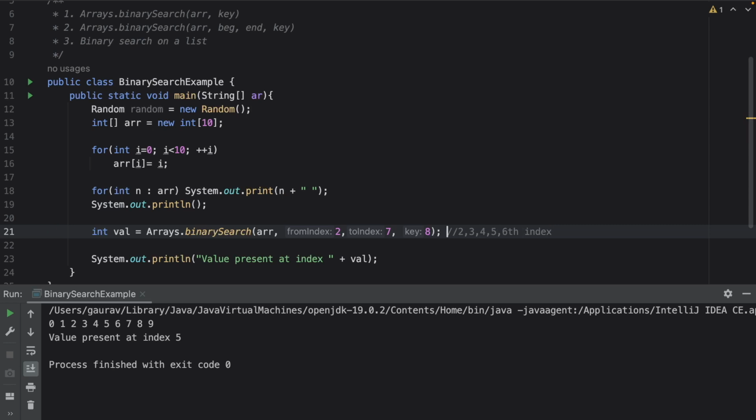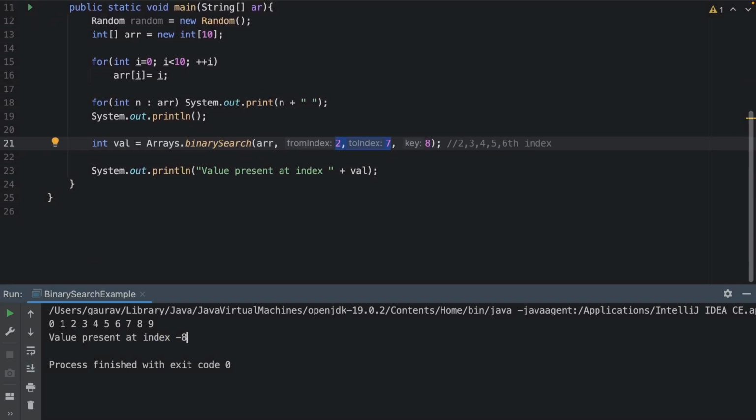But if I pass a key like, let's say, 8, although 8 is present in our array, since we just want to search between 2 and 7, this would not be able to find it. So it says minus 8, right? It just returns some negative value.